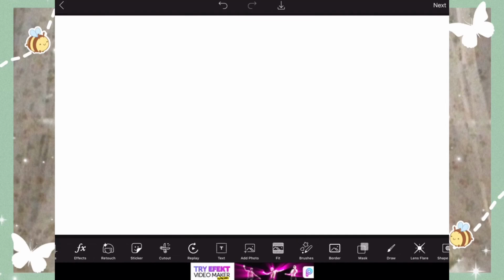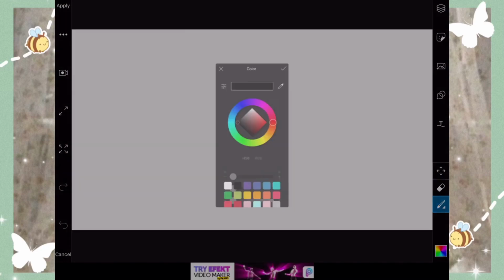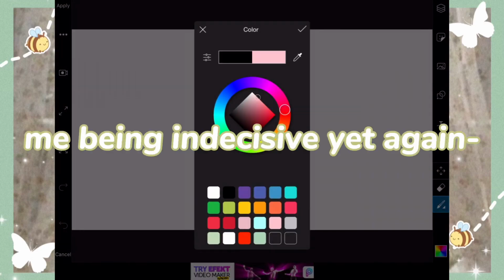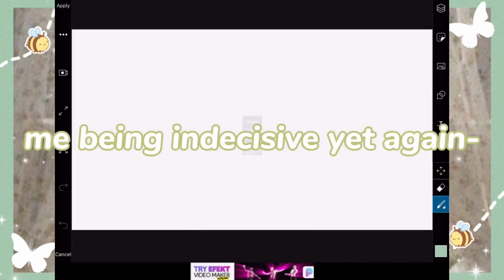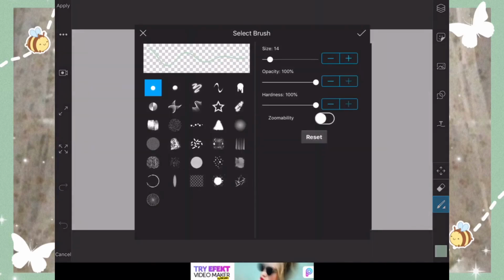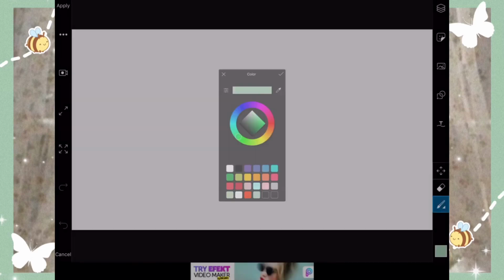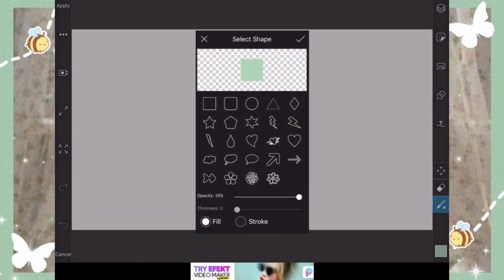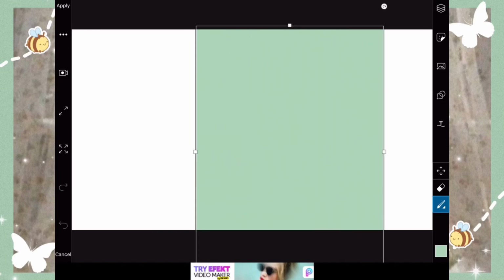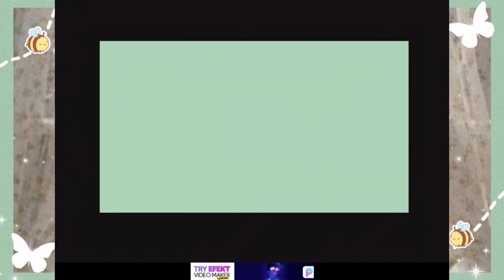So the next part you're going to do is scroll along to draw, and I'm hopefully going to go for a pink, actually no, I'm going to go for a green theme on mine. So you just select the colour you want. You click the brush button to decide how big you want your brush, and you use this colour graph to decide what colour you want. I'm just going to do it with a square because it's a lot easier and quicker. So once you've done that, you just click apply.